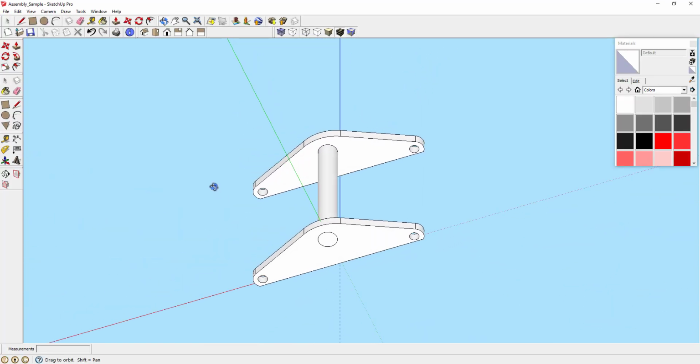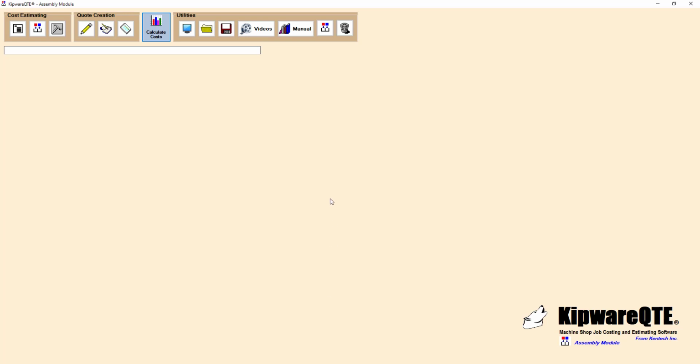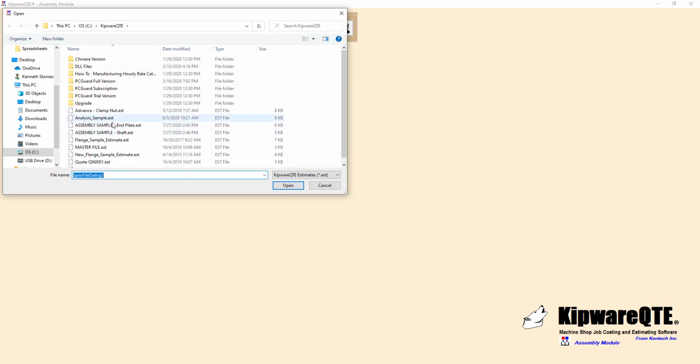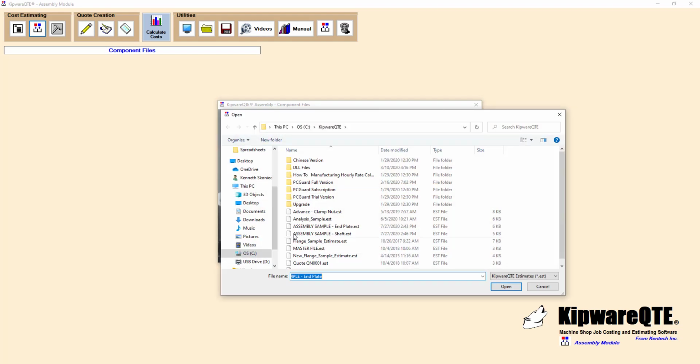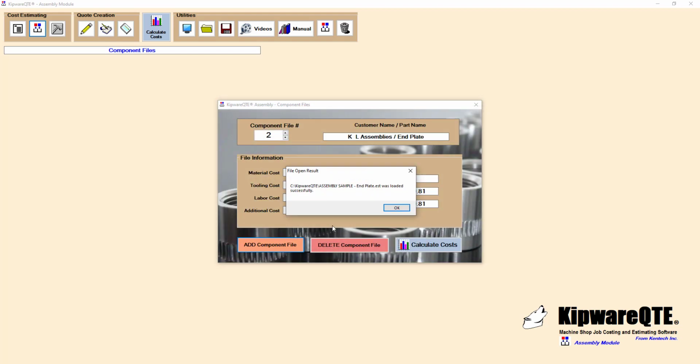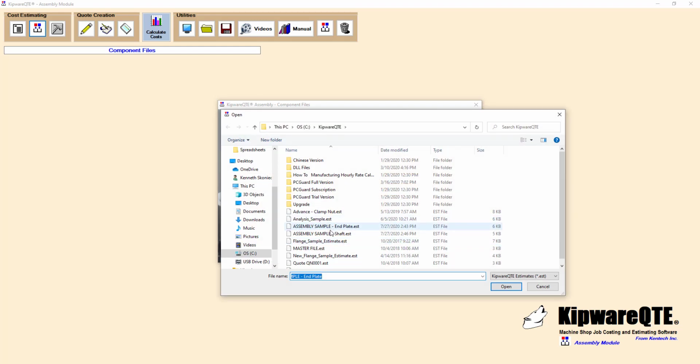In this video we will illustrate how we can use the assembly module to create a quotation for the assembly on the screen. This assembly consists of two end plates and a shaft. Using the standard KipwareQTE module, we previously created a cost estimate for the end plate and a cost estimate for the shaft. Now we will combine those individual components along with labor costs to create the assembly and produce a quotation for the complete assembly to send to our client.